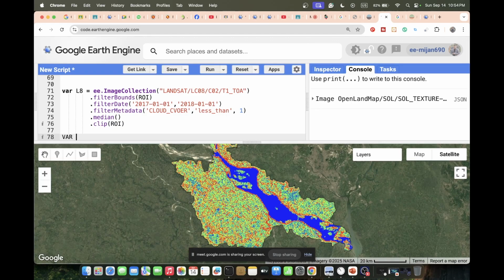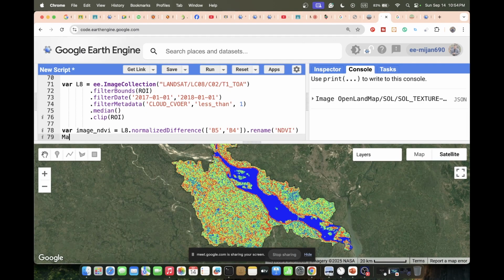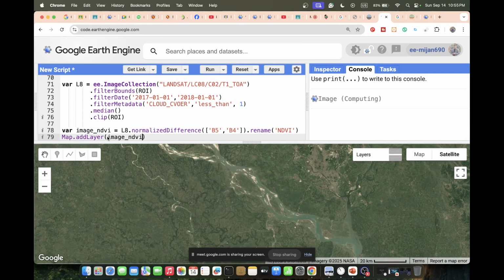So take a variable. Suppose I put the variable name is image NDVI. Okay. Call the L8 because it stored my image. I want to apply NDVI. So put here the normalized difference between two bands, which is near infrared B5 and red B4, and put the rename. I put the rename as NDVI. So now try to add the layer. So just add here Map.addLayer and call the image NDVI. Just copy and run the code.